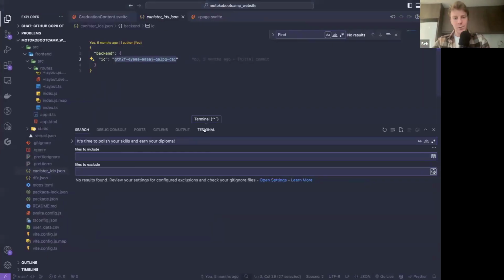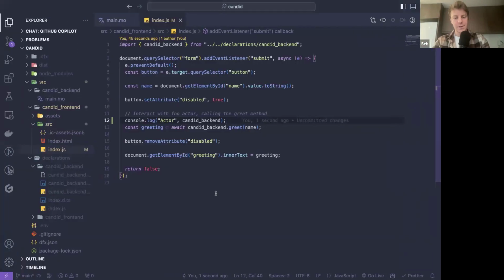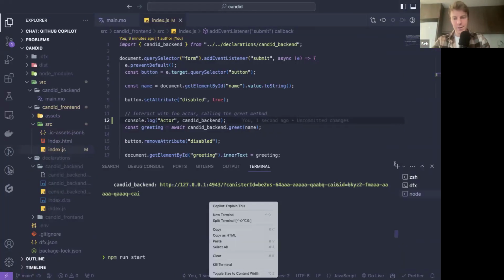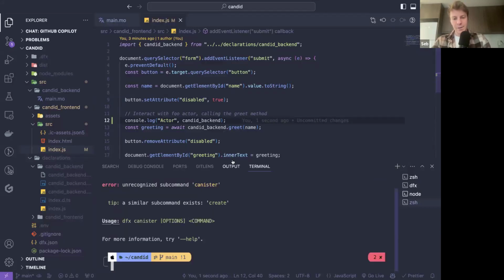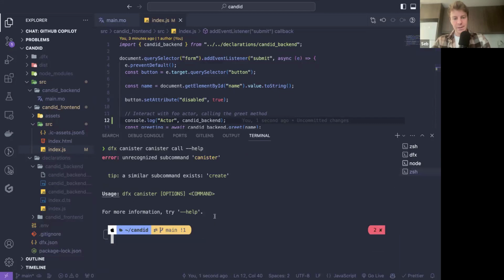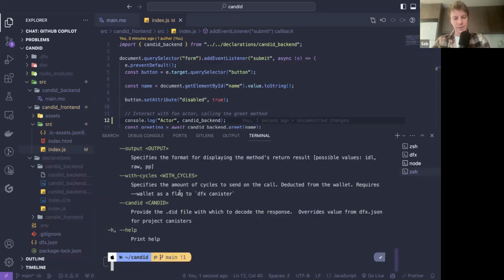I think one trick that I've used in the past is, if you do a call to a canister, you have a flag that you can add, the dfx canister call.